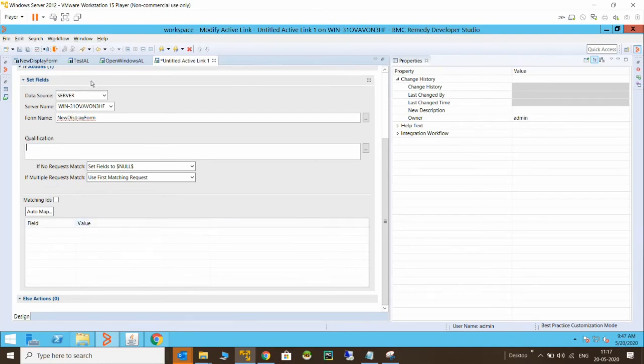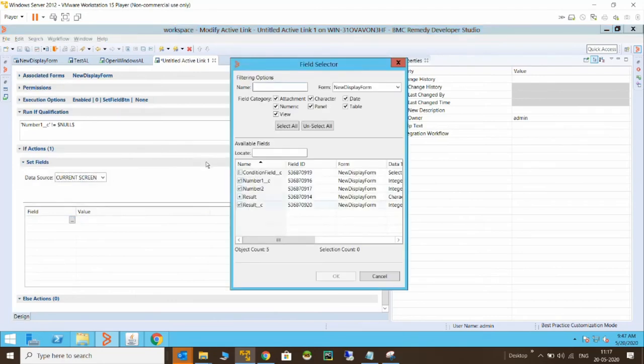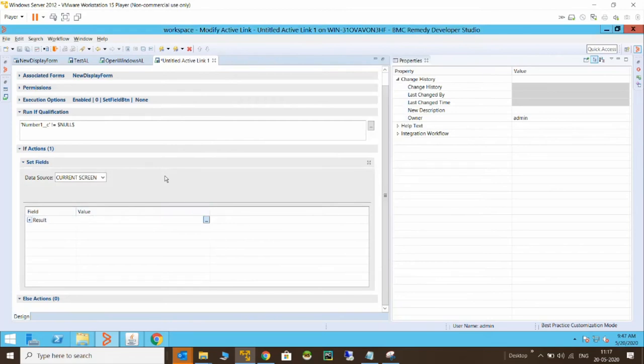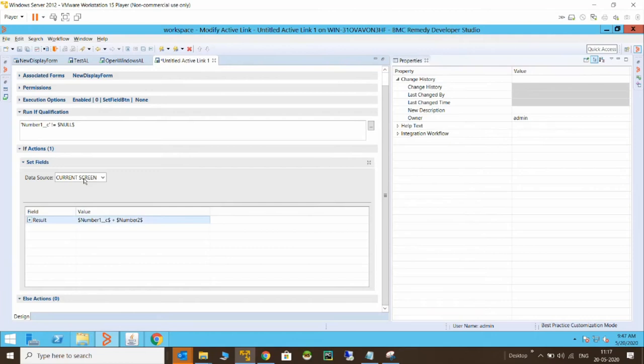But as of now, just for understanding, I will use only the current screen option, and here I will put this field, result. This is one of the fields I created, and then I will put some value here. Let's say number 1 plus number 2. So it will basically put the addition of these two fields, whatever values I put in them, in this particular result field. I will explain this understanding with an example.